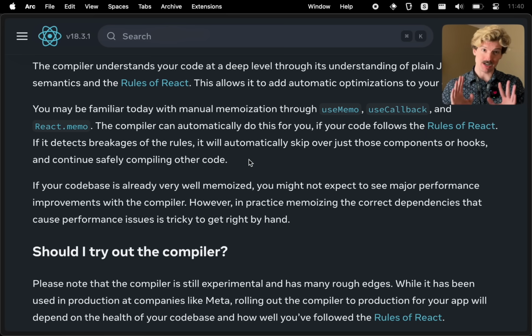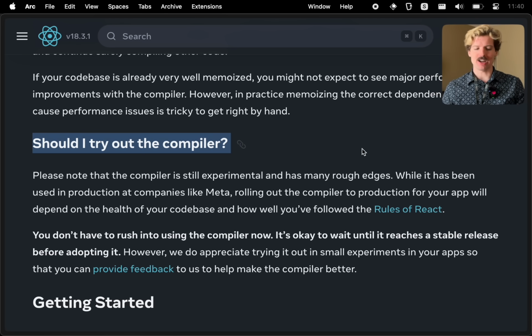To be clear, it might not be ready for production usage yet, although they're using it in production already, even in React Native apps like the Oculus store, the Quest store for the VR headset. So they're using this for React Native and React Web, and obviously the React Conf app too. It doesn't mean it's ready for everyone to use in production, but it does mean it works, which is really exciting stuff. Speaking of which, should you try out the compiler?